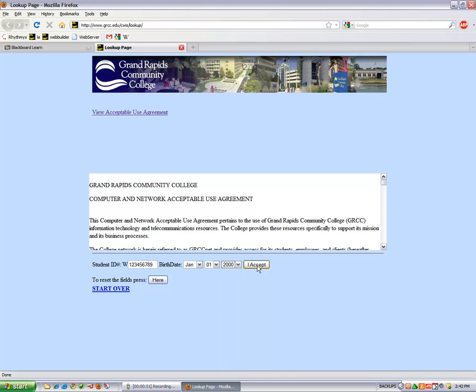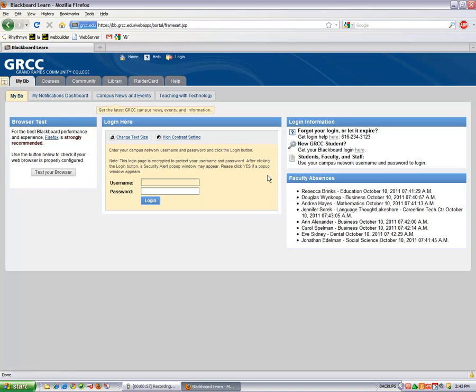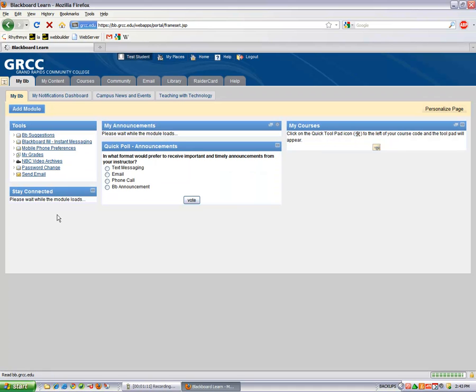You will then receive a default password. Copy it and return to bb.grcc.edu. From there, you will want to type in your username, first and last name with no spaces, and then paste the password. After doing so, you will be logged into your Blackboard homepage.